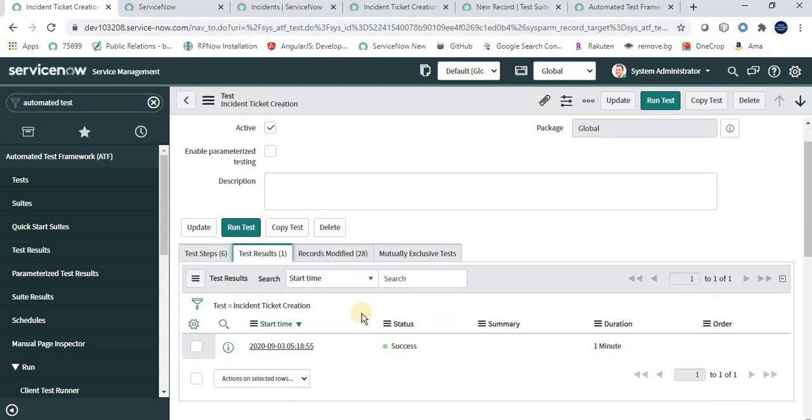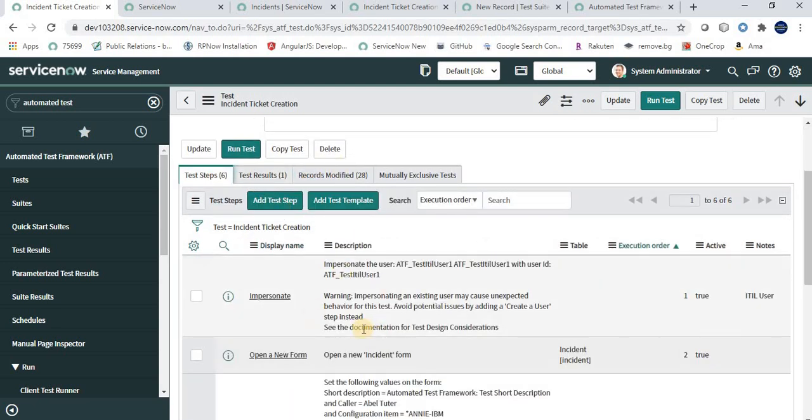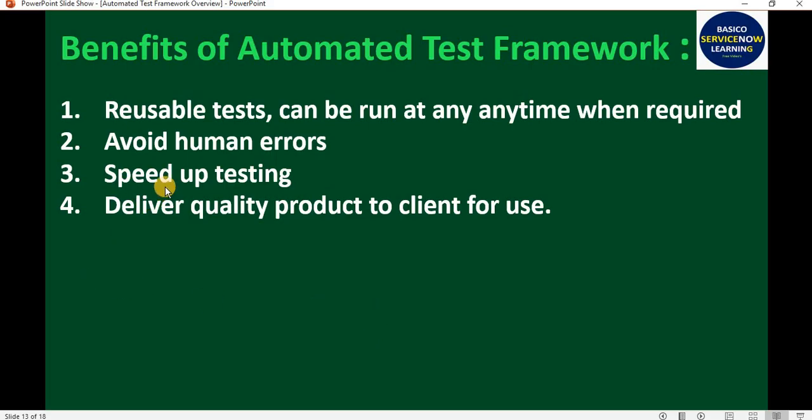So whatever values have been given over here, whatever test steps have been created over here, it is minimizing the human errors. The third one is speed up testing. As you have seen, we have created an incident form and values are verified and everything has been done within a minute, right? So it basically speeds up the testing as well, because if we are performing regression testing or change management scenarios end to end, it will take lots of time, right? So definitely it will speed up testing and it makes testing very easy.